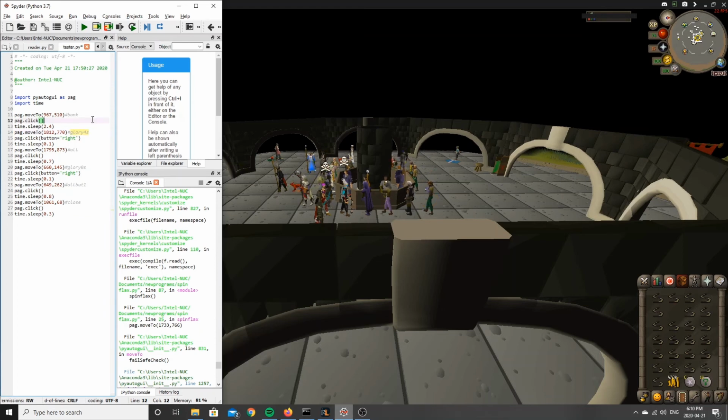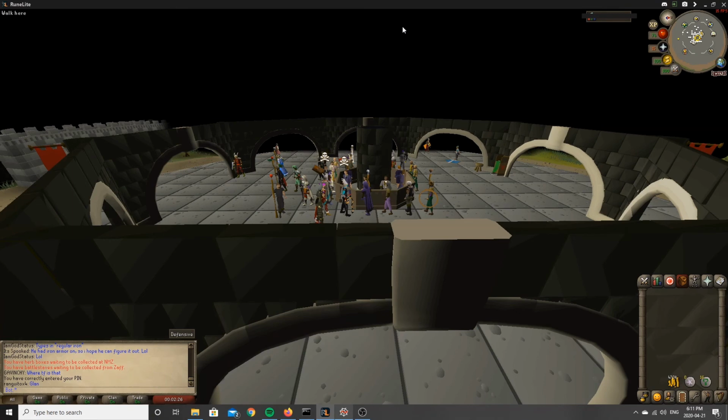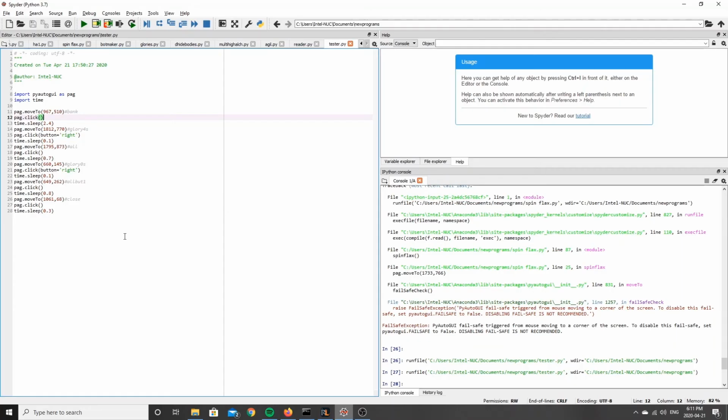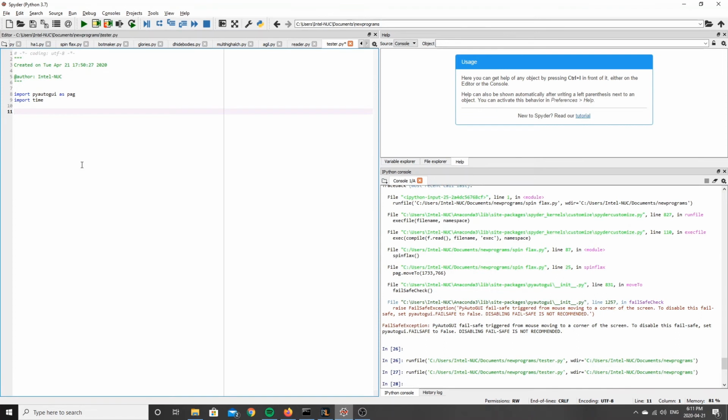Now when we run this bot, it'll quickly just bank my items. And there you have it. Now I want to talk about defining functions. So I'm going to quickly cut this and define a function here called bank.